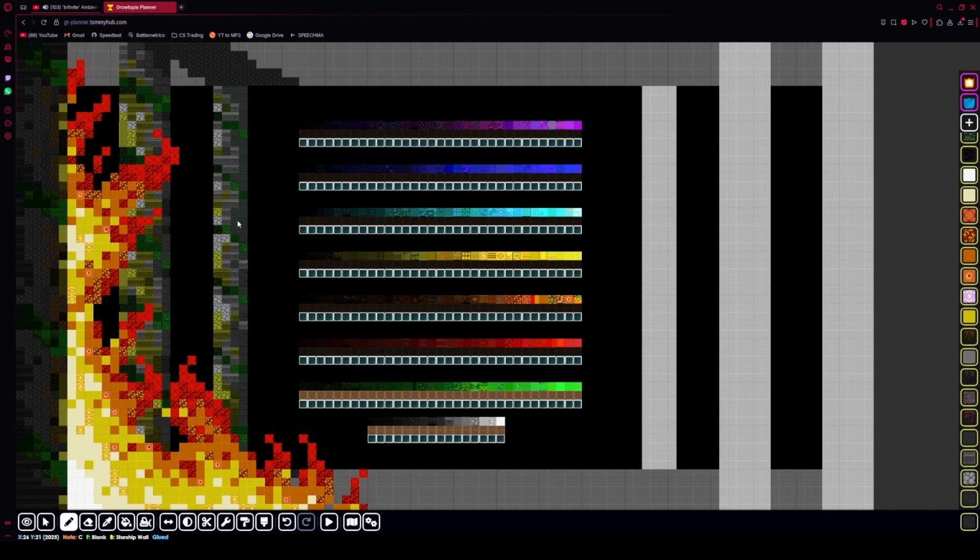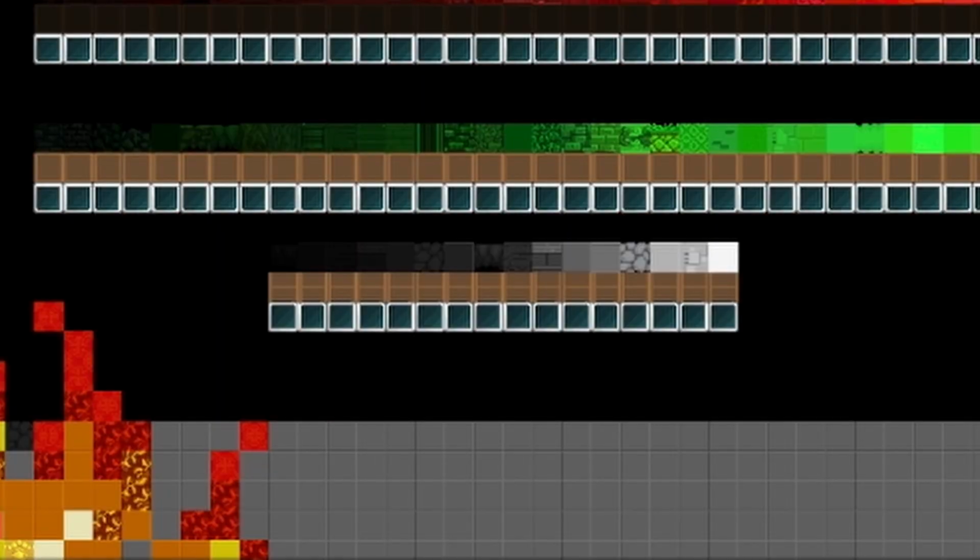And here we go, the pillars and the fire are done. Now I just need to finish the roof and the floor using the same technique. I will put a full time lapse of me designing the world in the end of the video.